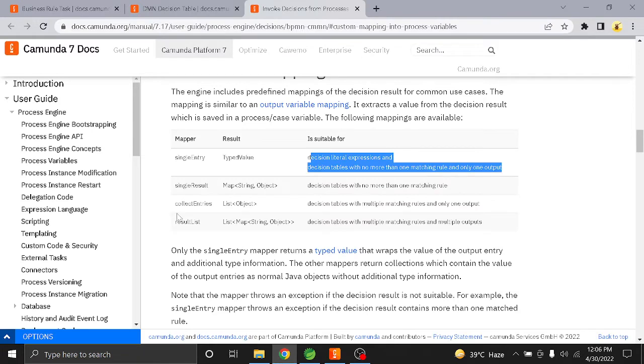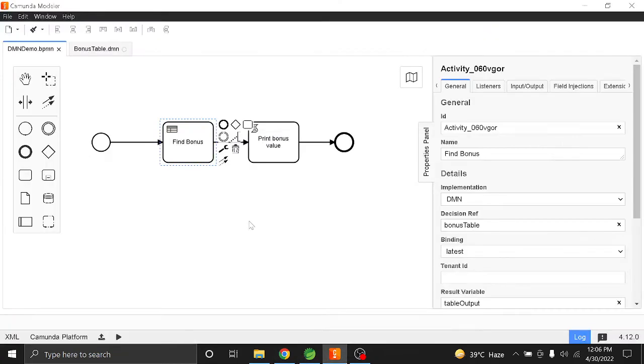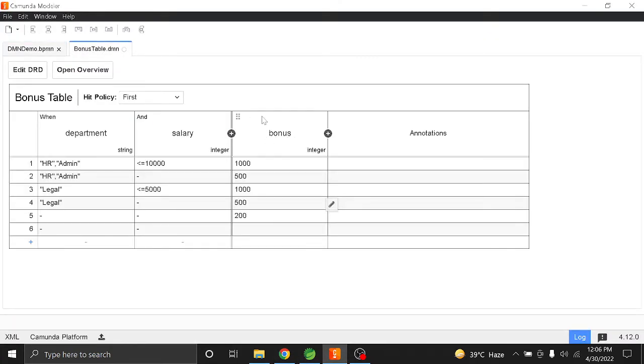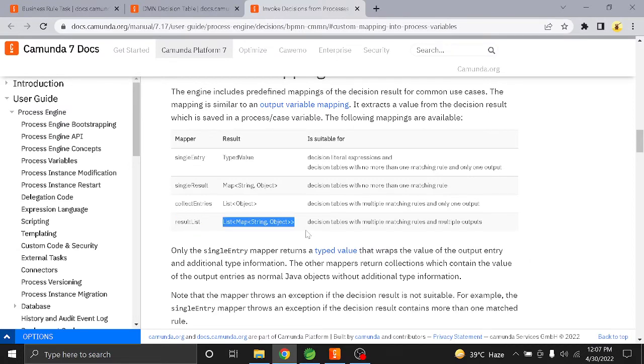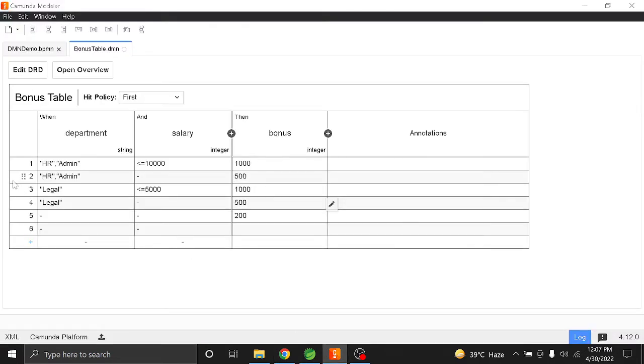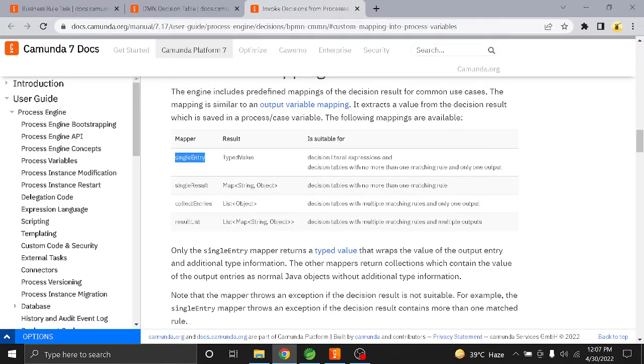So there are multiple options. Single entry means it will be a map of a key-value pair. Collect entries means suppose you are matching multiple rows in your table, but with only one output, then you can use collect entries. Result entries means multiple outputs are there, and multiple rows can be matched. In that case, you use the result entries. For this demo purpose, as only one row will be matched and only one output is there, we are using single entry.